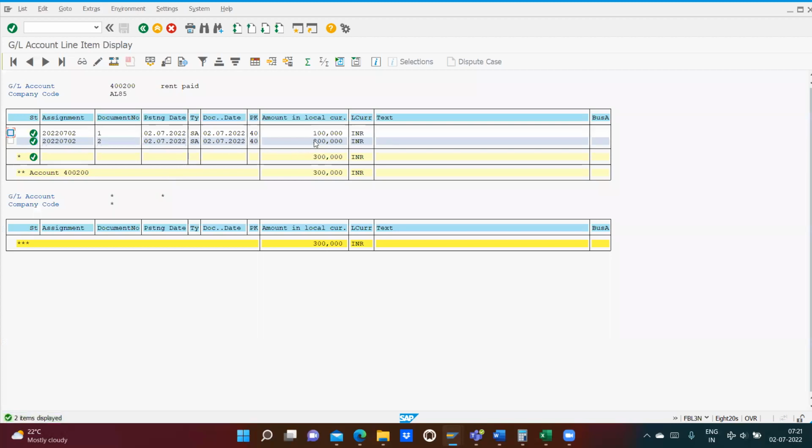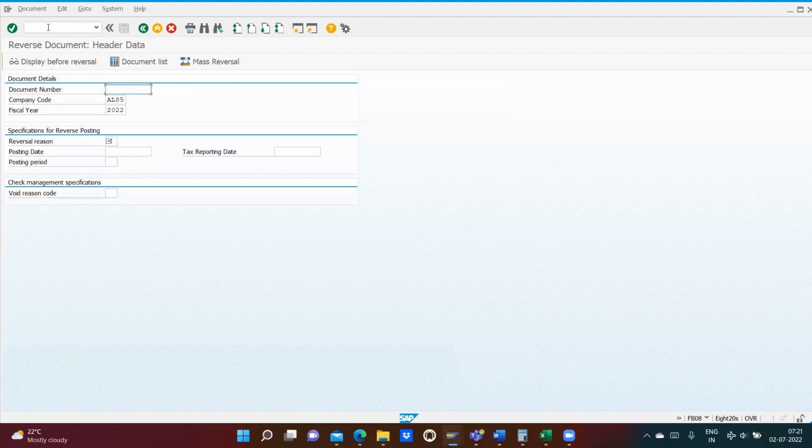So let us think that the 200 is a mistake which I made. I can't edit it, I have to reverse it. Now there is a 300 total. Now I'll reverse this. Let's see. FB08, for reversing. You should have that invoice. I'm just reversing, 2 is the number.